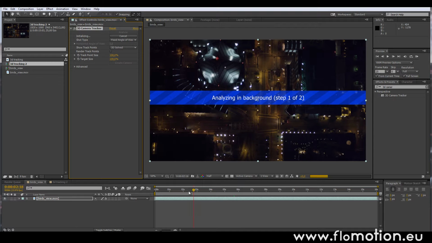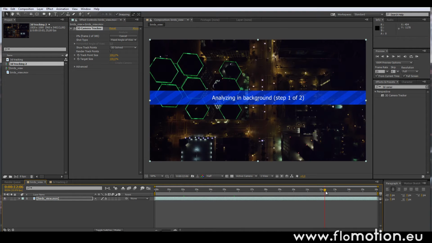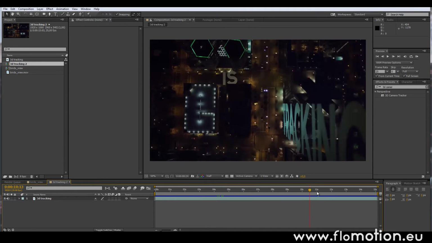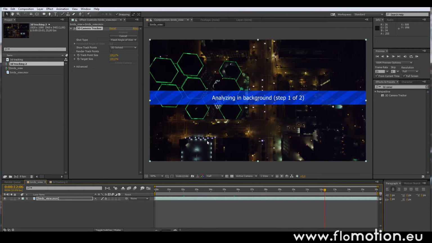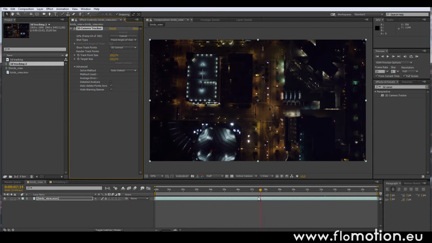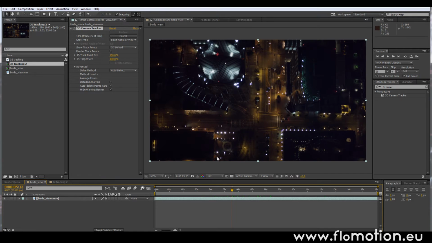So you can scrub through the clip while it's doing it. You could also switch to another composition, like this one I showed you before. And if you want to work on this while it is analyzing, you could also go into the advanced settings and hide the warning banner. And now it just looks like before, but it's analyzing in the background, which is really cool. You also get a nice time indicator that shows you your progress.